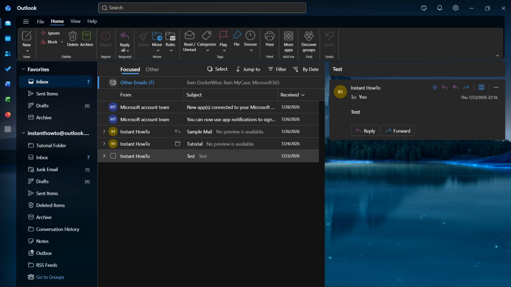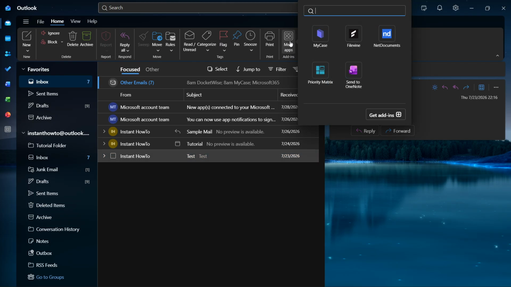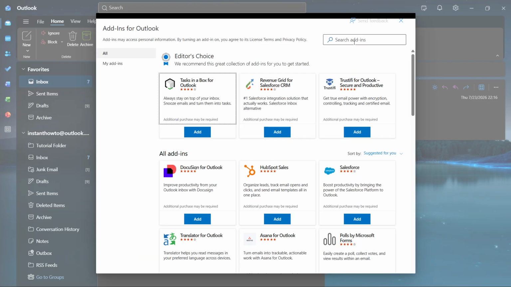In this video, I'm going to show you how to add HubSpot to Outlook. Now to do this, first you want to open Outlook, click on any email you have in here, and then go to the Home tab up top and click on More Apps under Add-ins. Whenever you do this, it's going to pop up this window and you want to click on Get Add-ins down here bottom right, and go to the search button top right and type in HubSpot.